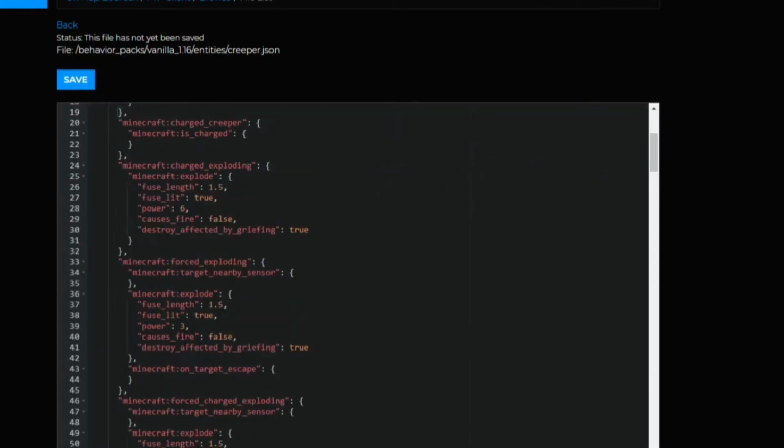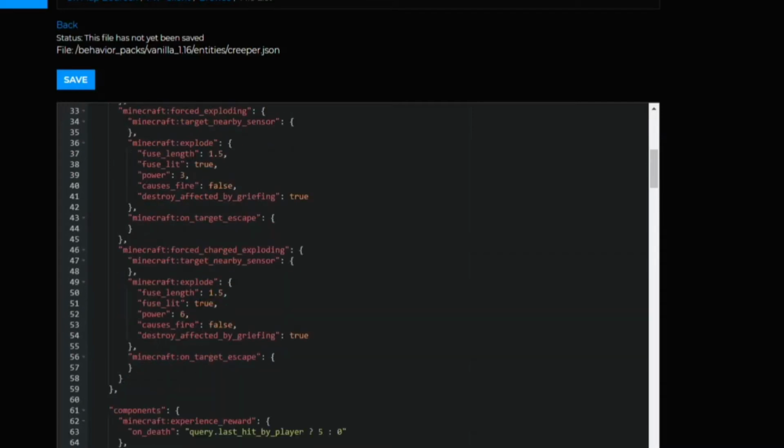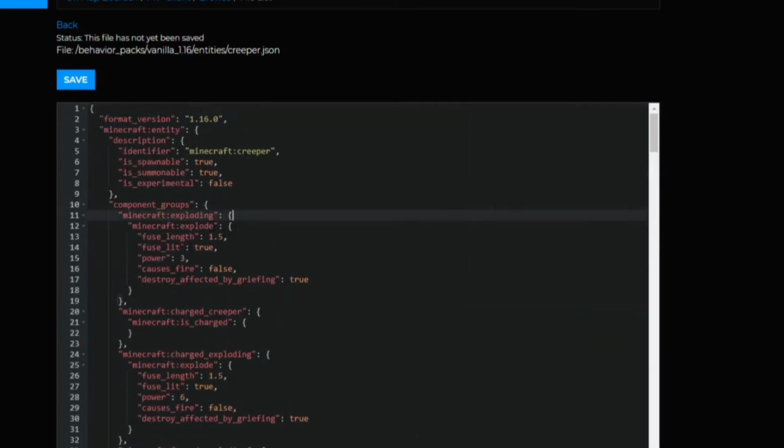If we go down here, these are all variables of different ways that it might explode. So this is what would happen in a charged explosion. It's got the most power. A forced exploding, it's got half the power of that. Just explode, again, it's got the max power. So all we're going to be doing for this example is turning all the powers down to 0. All you've got to do for that is take the 3 away, put a 0.